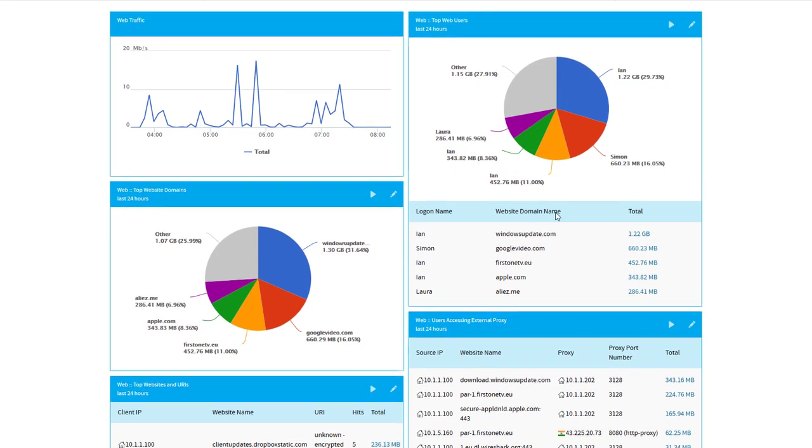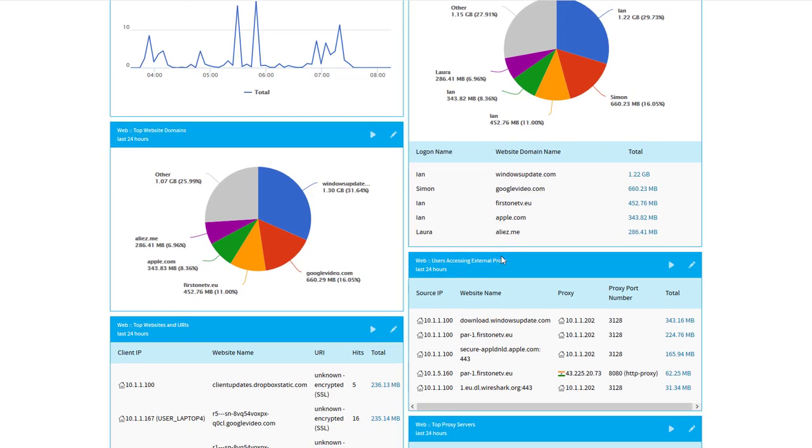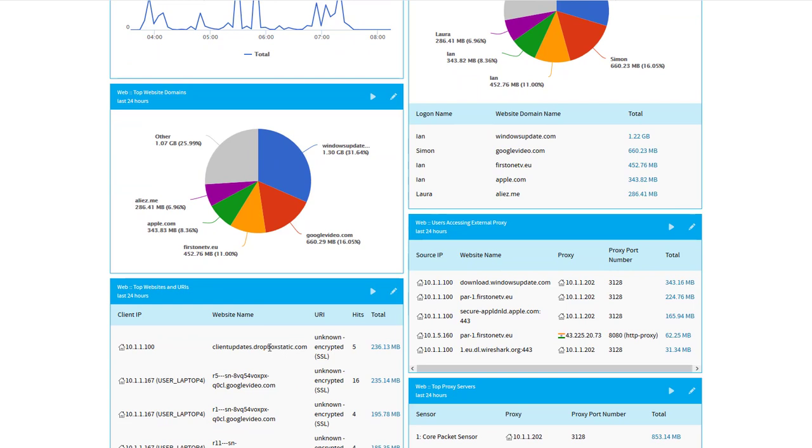Also shown here are the most active domains with usernames associated with them. So Ian here is on Windows Update. Google Video, which is YouTube, is associated with Simon and other domains. You get a bit more detail down here as well, if you want to get the URI information, we see some users on Dropbox.